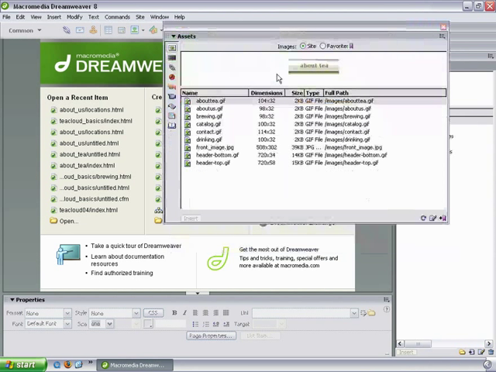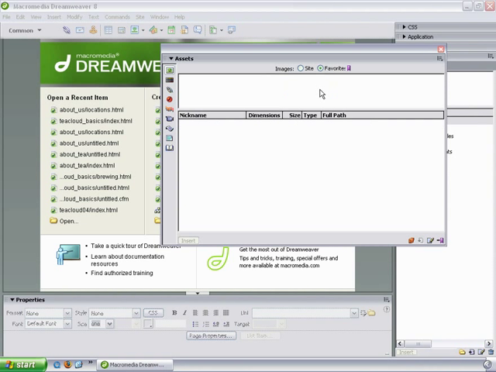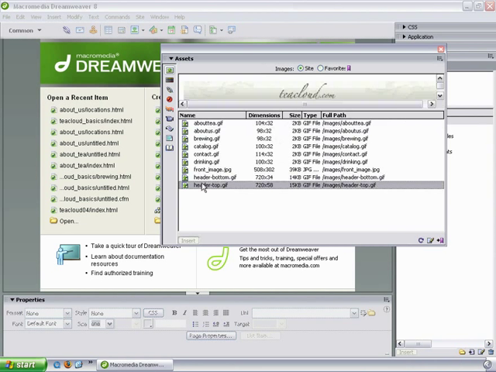Now, another thing you might want to do when you're working with your assets is take advantage of the Favorites capability in here. Notice when I click over there, all the images appear to disappear. But that's just because I haven't defined any favorites. And you want to use the Favorites section to store all of your most commonly used images. So for instance, if I have this header top image here, this is basically the main banner header for my entire website, and I'm probably going to use that on a lot of different pages.